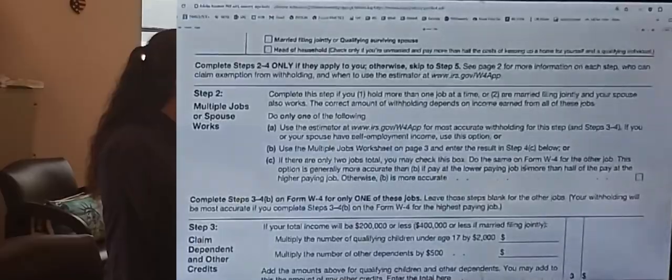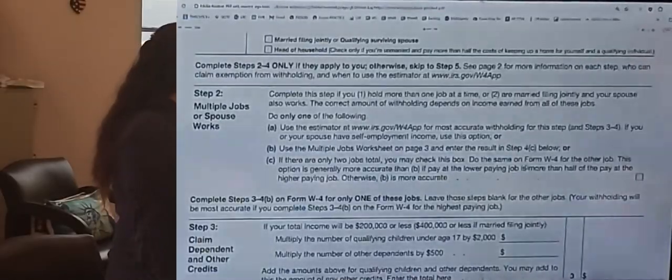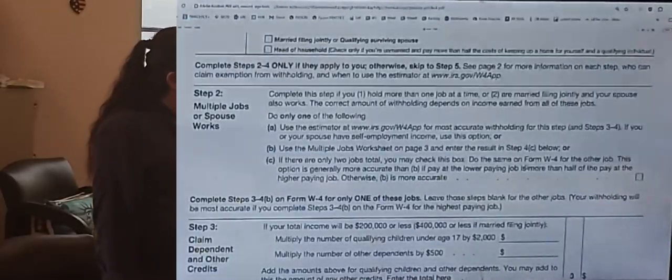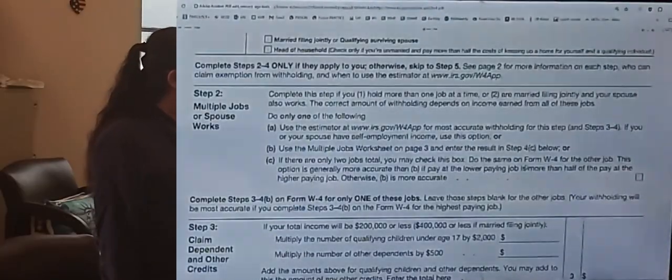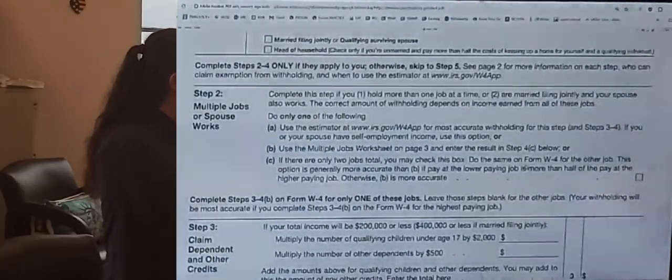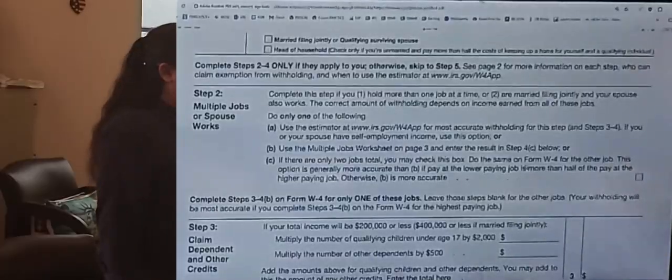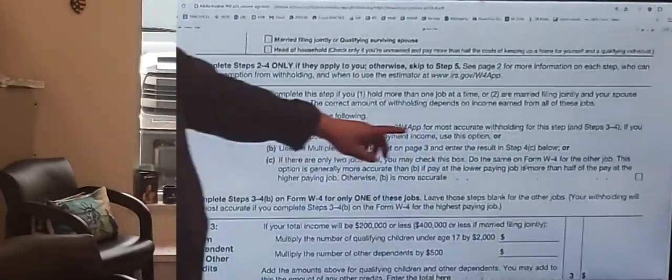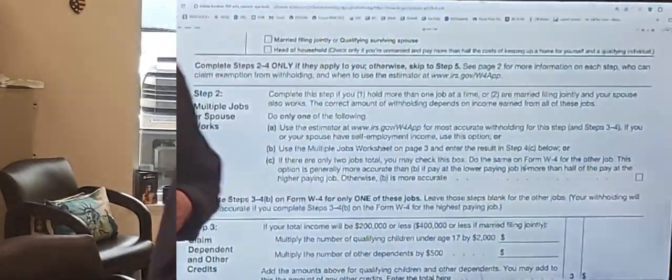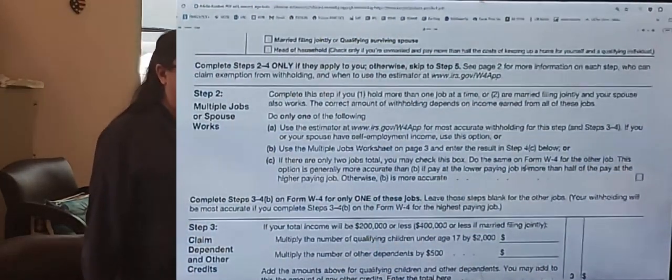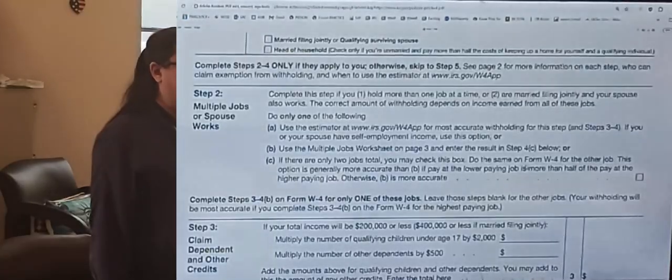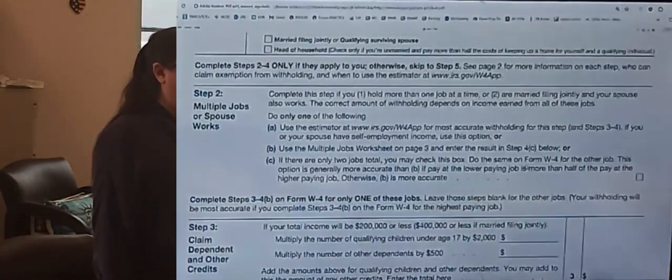The next section is if you have 2 or more jobs. There's multiple different ways you can handle having multiple jobs. The easiest, and it's usually pretty accurate, is just to check this box here at the end saying you have 2 jobs. If you're married filing joint and your spouse also works, that counts as having 2 jobs.